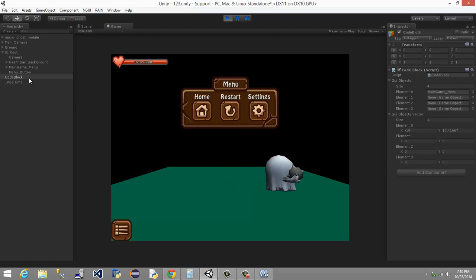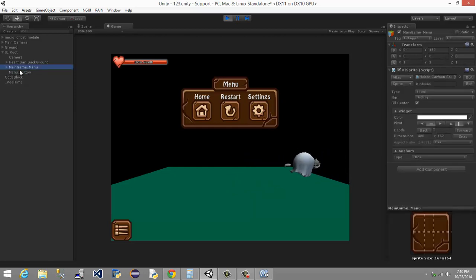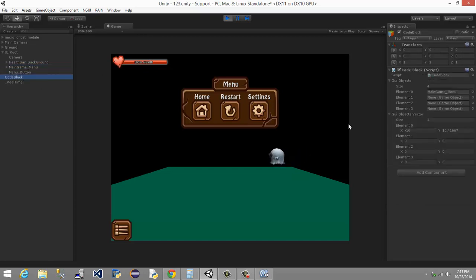This is where it gets confusing. This is where it gets into math. If we go up in our hierarchy and click on our main menu, we can obviously see right here that our Y-axis is equal to 150. So why, when we get the position in code, does it equal such a small amount? Why is it -10 for the X-axis? It should be 0. It's in the center of the screen. And why is it equal 10 on the Y-axis?